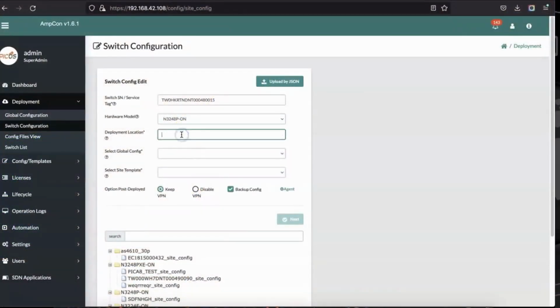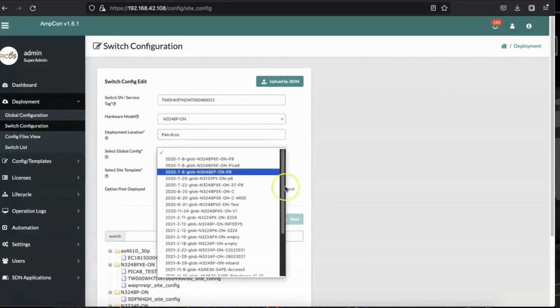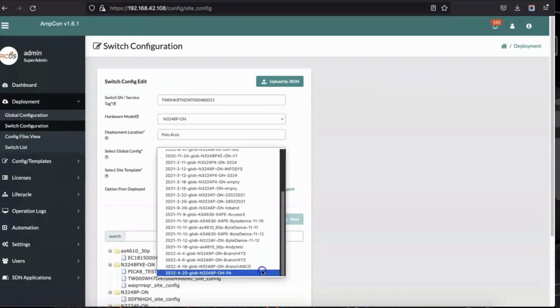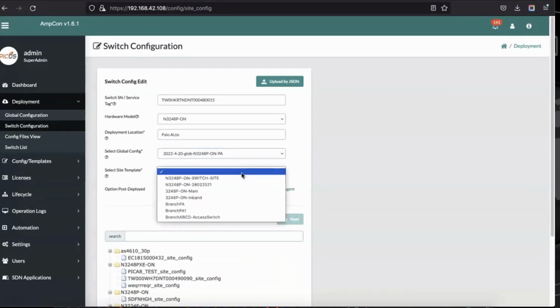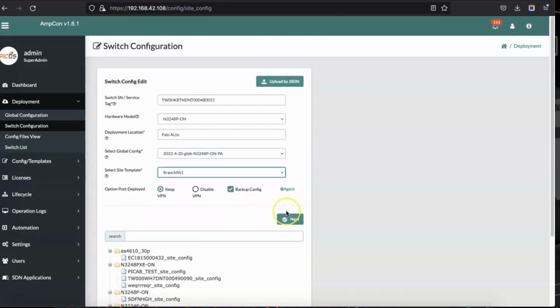So this is the AMCON controller. I'm currently provisioning a zero touch provisioning deployment. How this configuration is tied to the switch is that when the switch comes online, it sends its serial number to AMCON. So the serial number is what I'm tying here. I put the serial number here, then select the global file, and then I select the template. Those two go together. Global file and template together give the whole configuration, and the model number is already here, so it gets the correct image.